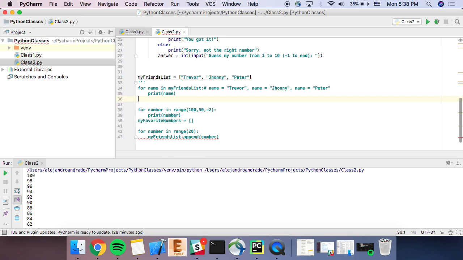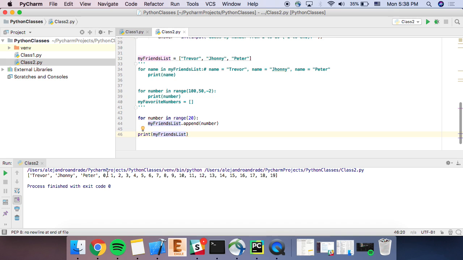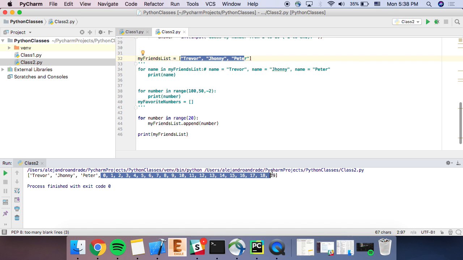I'm just gonna comment this guy out. So it's also helpful to populate your lists. You're not gonna see anything printing because it's only populating the list, but if I print my friend list, boom, you have that. By the way, my friend list already had Trevor, Johnny, and Peter. So you have Trevor, Johnny, and Peter, and then the numbers from 0 to 19, right?